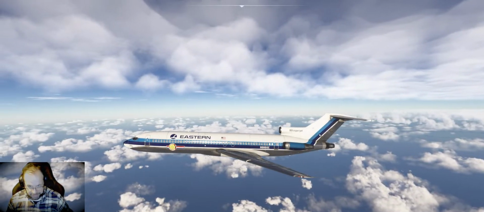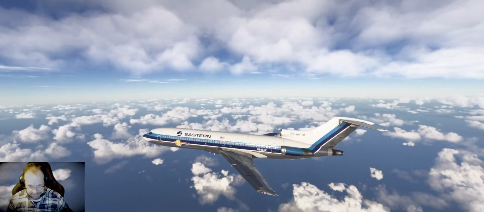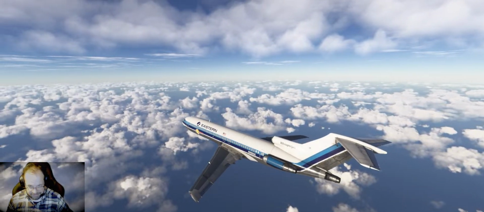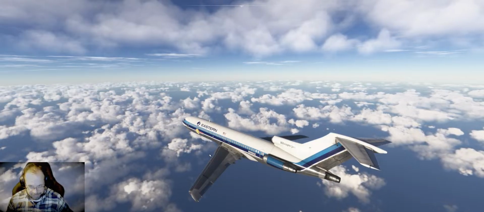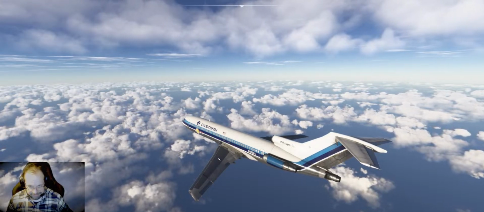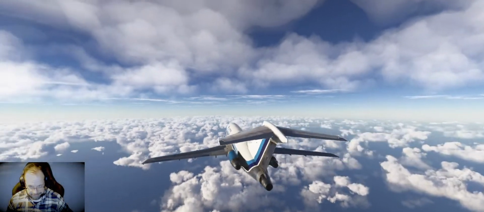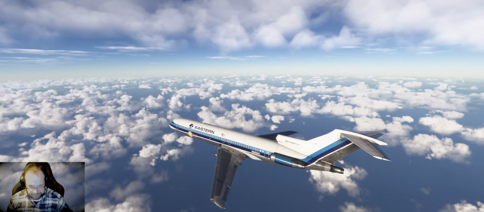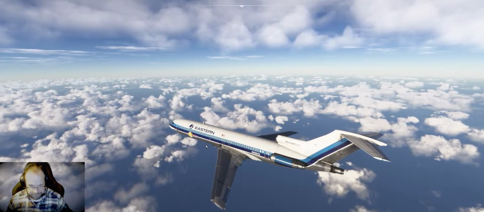So Eastern called themselves the Whisper Jet. You ever heard of the Whisper Jet? The 727s were often nicknamed the Whisper Jet, and it actually came from Eastern. Now those clouds look cool.